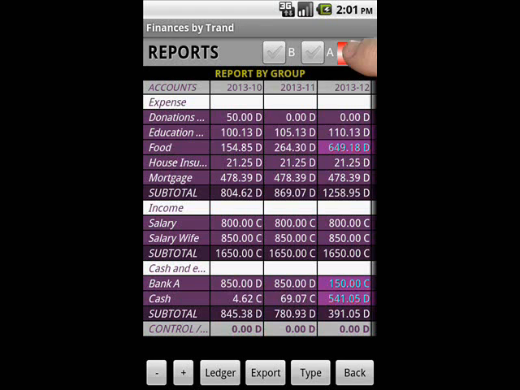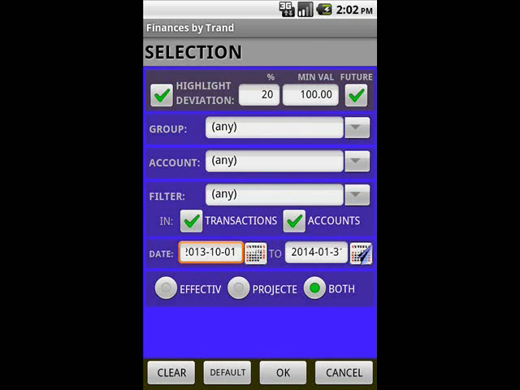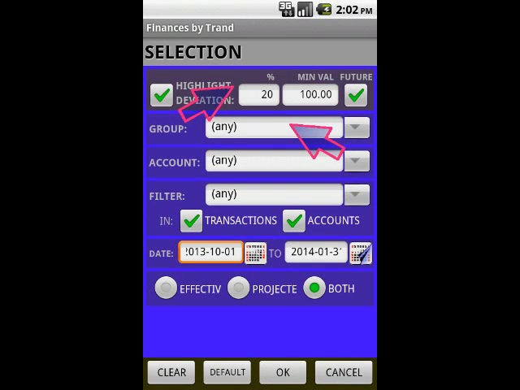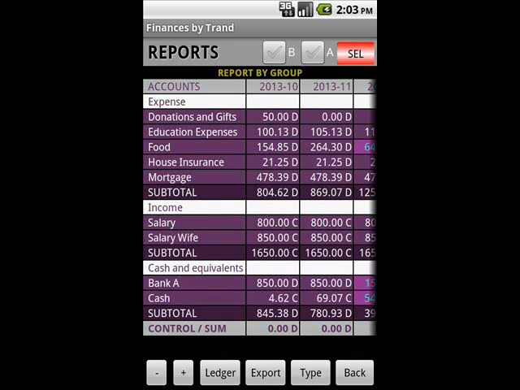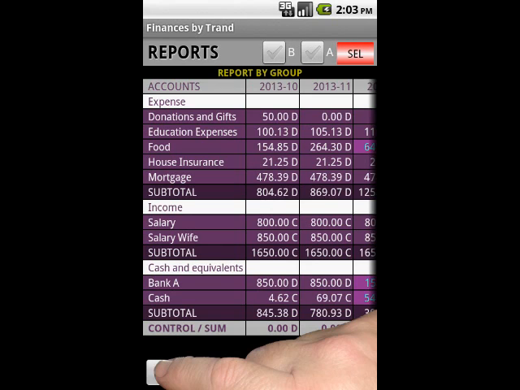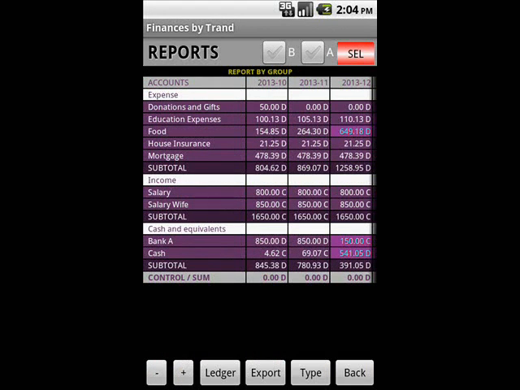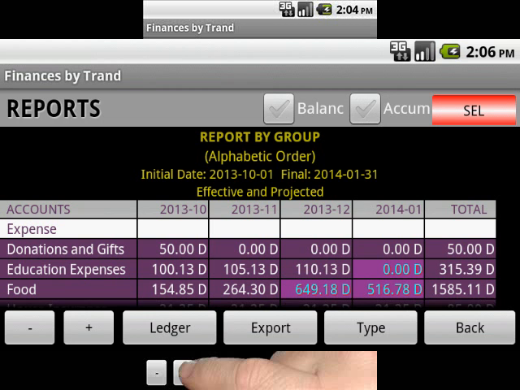Through the Select button on the top of the screen, we can configure the system to mark balance deviation, to isolate accounting groups, to isolate accounts, to select records by categories, to show only those turned into effective, only the projected ones, or both of them for a chosen period. The distorted values highlighted are related to the past selected period average. You can configure the acceptable deviation percentage and the acceptable absolute value to not highlight.